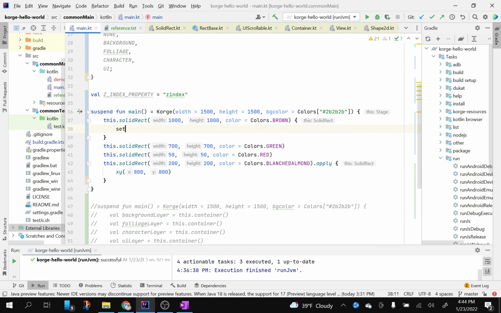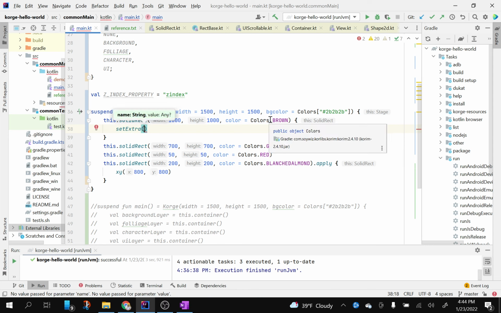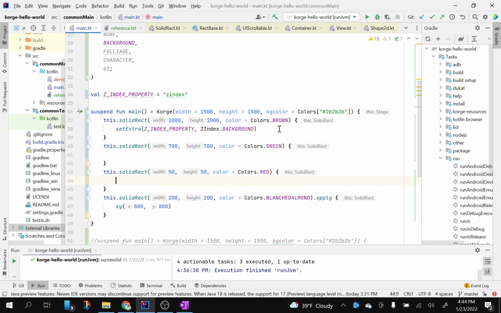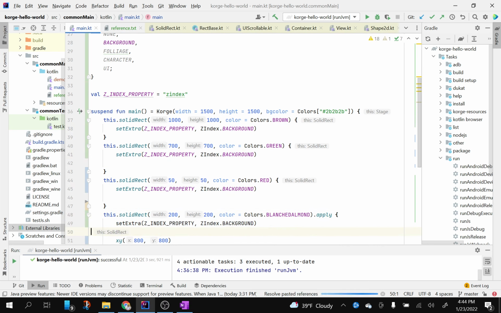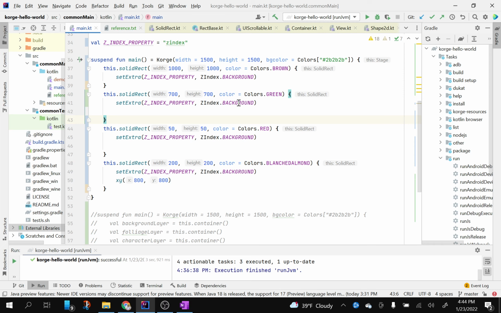If you do set extra, you see that it provides us with this method here for setting the property. So we'll just do z-index property. I believe this was the background. So z-index dot background. And we want to do something very similar for all of these. So let's go ahead and do that. Set extra, set extra. This is also set extra. I don't need the supply actually, so I could remove this out of the way. And what was this? This was the foliage. This was the character. And this was the user interface, UI.